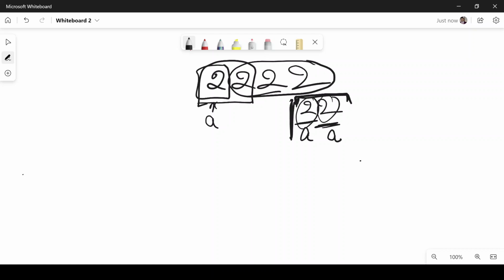Now, if we consider the first three, so it's 2, 2, 2. Again, till here, what were the possibilities? It was A and B. So adding this to what it will give us? It will give us an A, right? So this is the case when we consider this two separately.